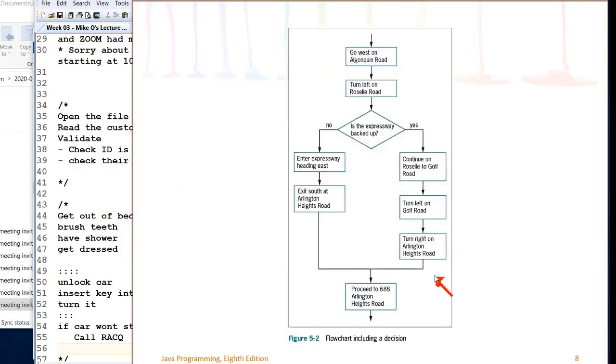So there's an example of a flowchart. We're going west on whatever road, we're turning left onto this road. Is the expressway backed up? Is there a lot of traffic? Yes, we're going to take an alternate route. Otherwise, no, if the expressway's quiet, we're going to take the expressway route. And you can see by following the arrows that they both join back onto this particular step here and then resume. Okay, so there's an example of a decision happening inside our flowchart there. Based on the traffic, you can go one way or the other. And there could be many of those throughout your code.